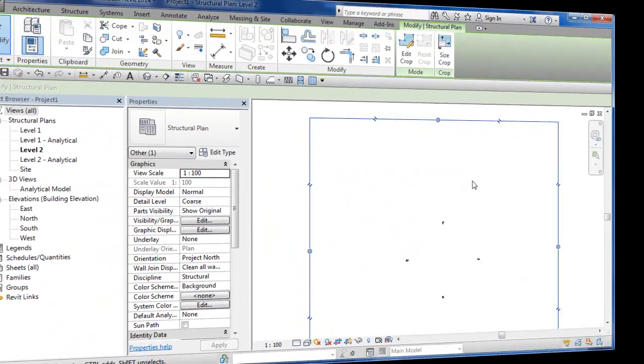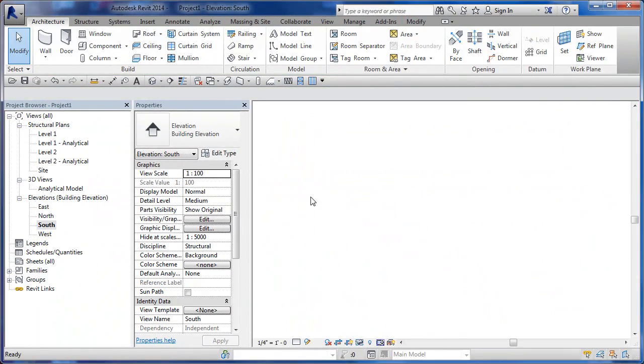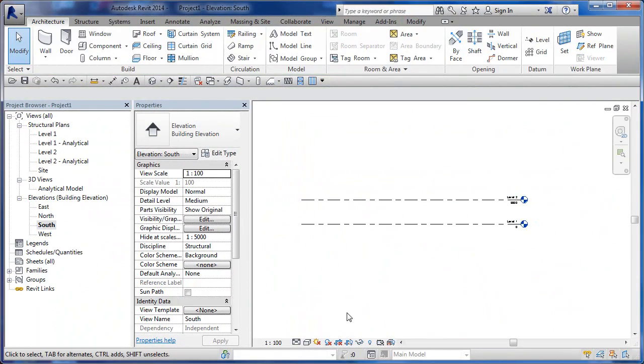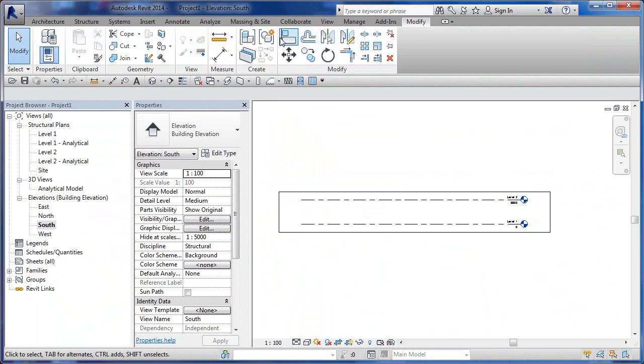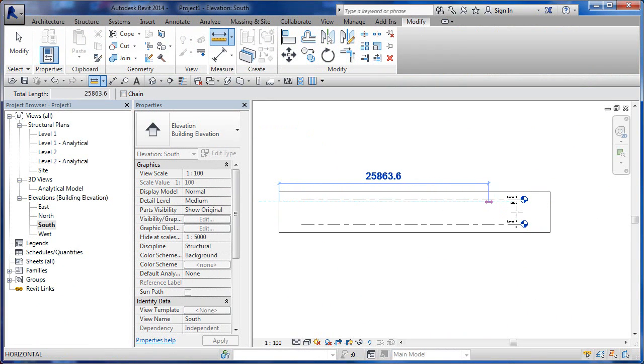Big enough to show your project. Similarly, even if you have an elevation, turn on your crop region and use your measuring tape under Modify. I'm going to measure, not dimension, from here to here. And it says that's about 33 meters. So that's like 100 feet or something like that.